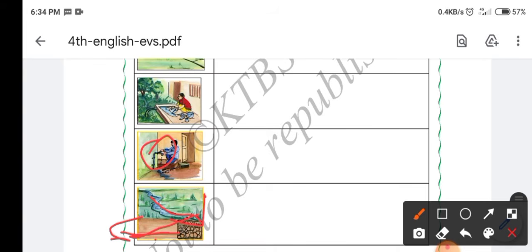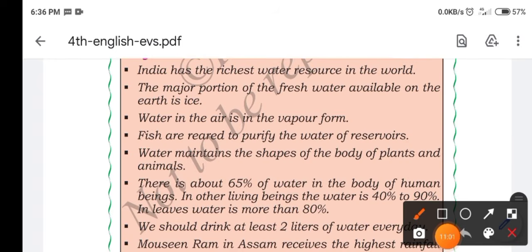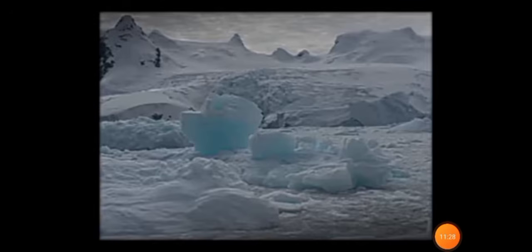the wells and ponds. Okay, children, look, India has the richest water resource in the world. Why is that so? Because we have a lot of rivers flowing through our country, isn't it? Major portion of the fresh water available on the earth is ice. Glaciers, mountains of ice, isn't it? In the Antarctic region and all. In the mountain areas near the Antarctic, we have a very long range of ice.